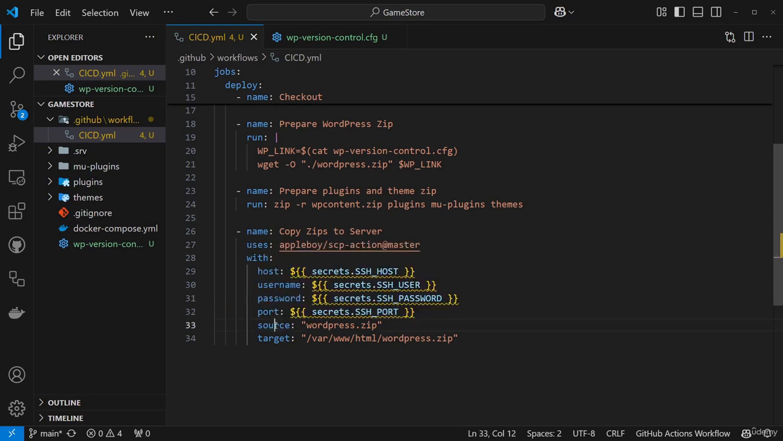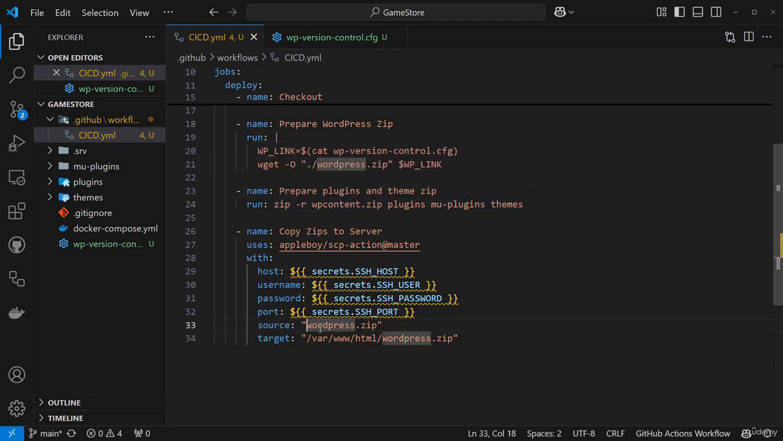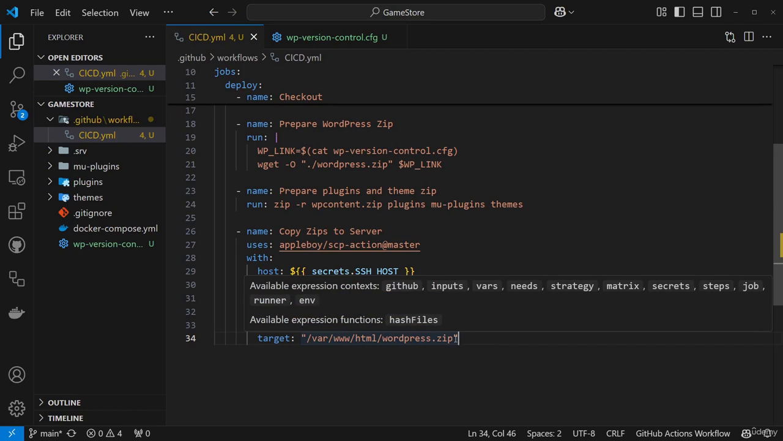Next, we don't have just one WordPress as a source. We made them in the previous two steps. So the first one will be the WordPress zip, next to the vip and content, and where to send these files.